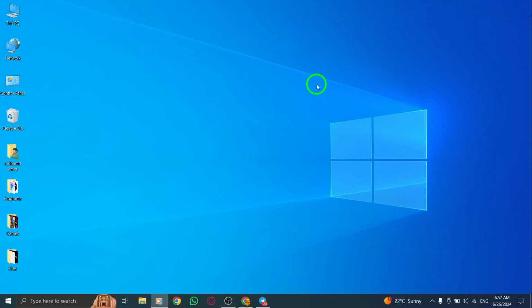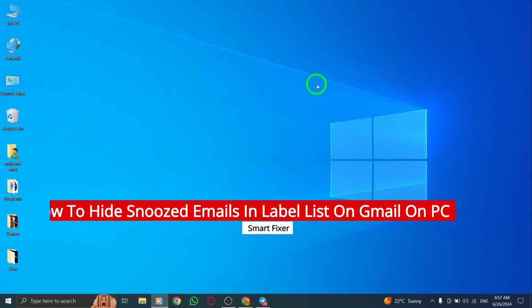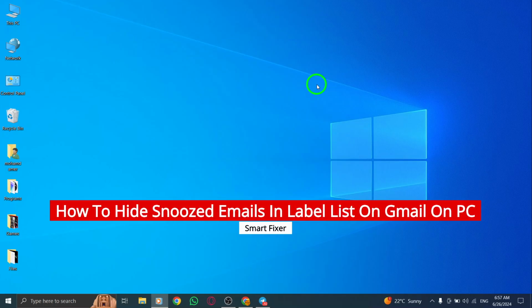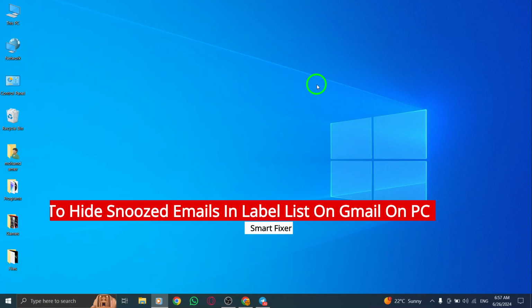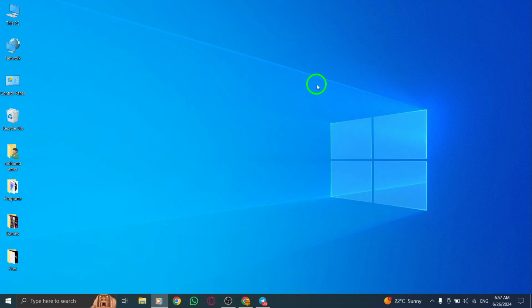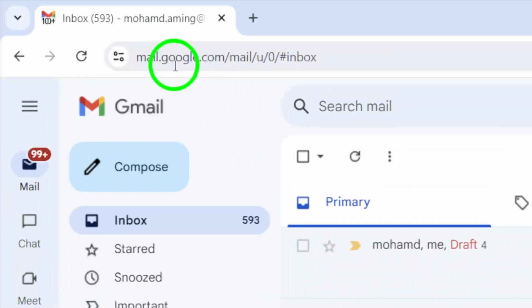Hey there, welcome to our tutorial on how to hide snoozed emails in the label list on Gmail on PC. With the new update, Gmail has made it easier to manage your emails and keep your inbox organized. Let's get started. First, open gmail.com on your PC.